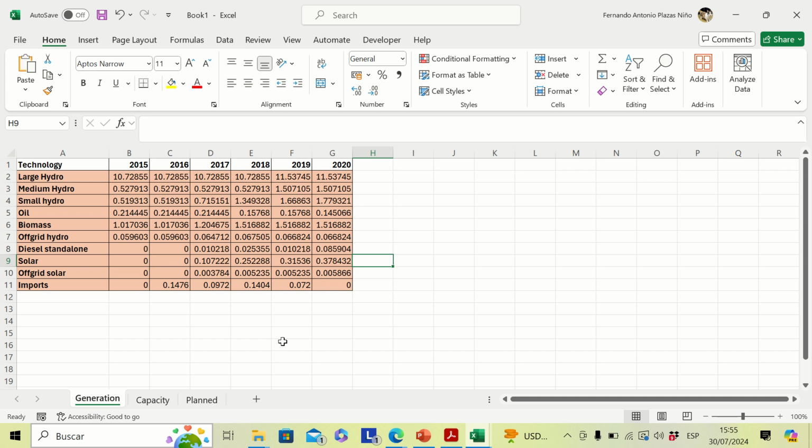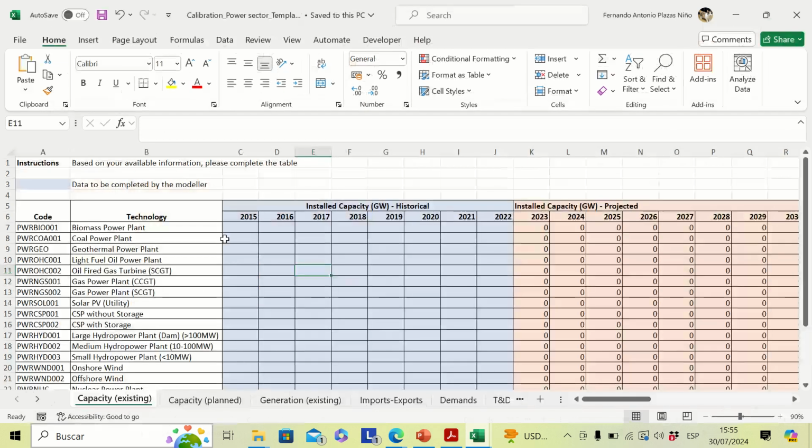This is a specific case of Uganda. So as you can see here, we have the different technologies, essentially hydro technologies, oil, biomass, and different off-grid technologies, and also some solar PV. In general, most of the time you will find technologies that are not exactly the same as what you can find in the starter data kit.